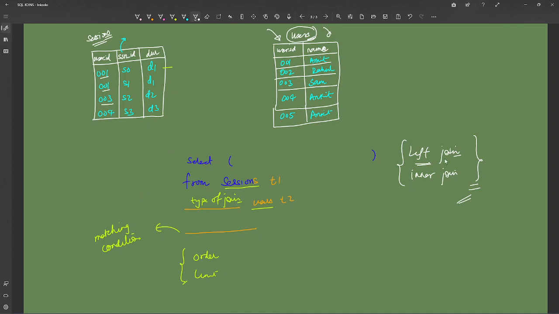Okay, so I can just go for an inner join first of all, and I'll tell you why left join is going to be the same. Inner join is going to give me the result. 001 is going to give Amit, again Amit, 003 is going to be Sam, and 4 is going to be Ankit. Now talk about inner join. Again, what does it mean? You just need everything from the left and the matching from the right, and obviously everything is going to be matching from the right. So this has to give you the same set of results.